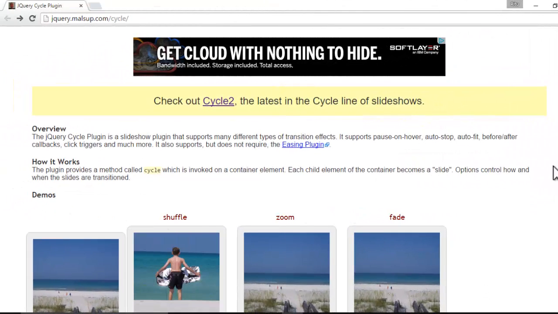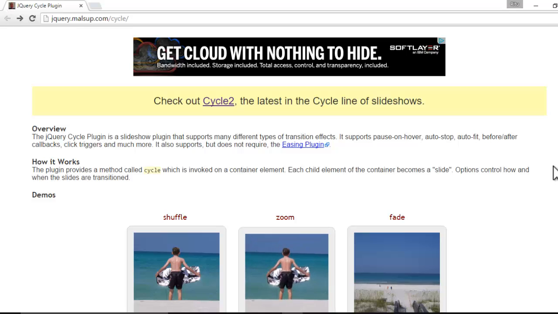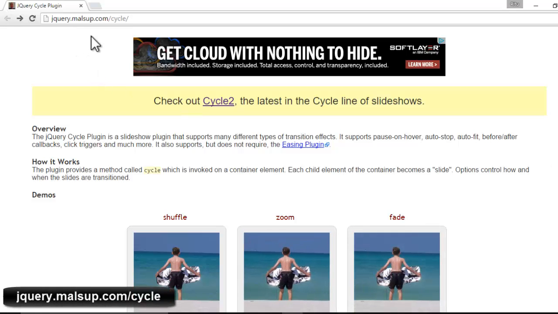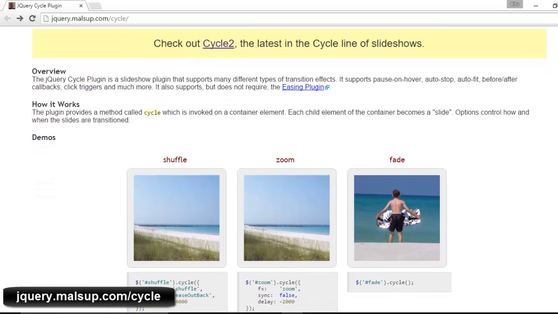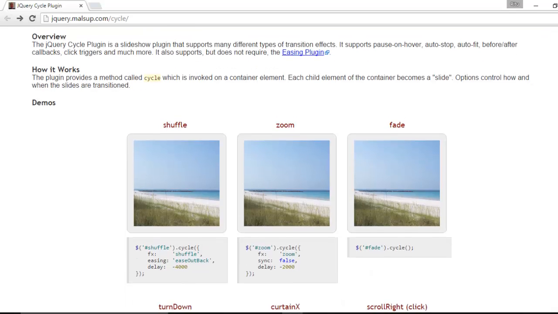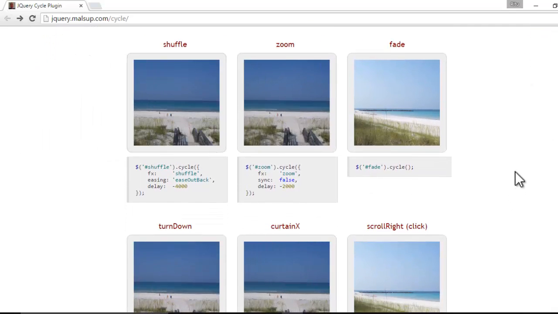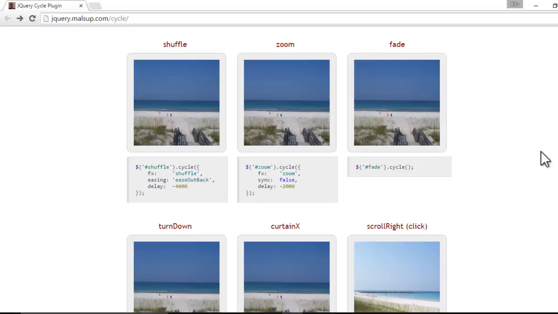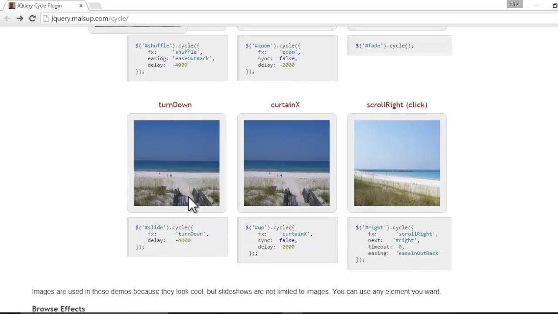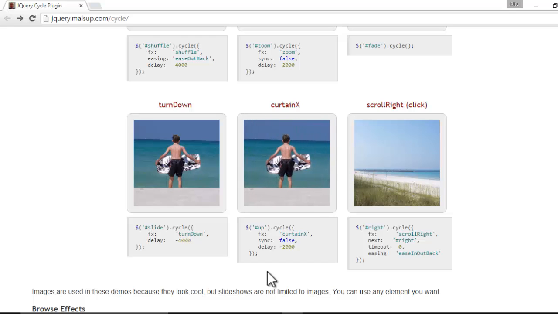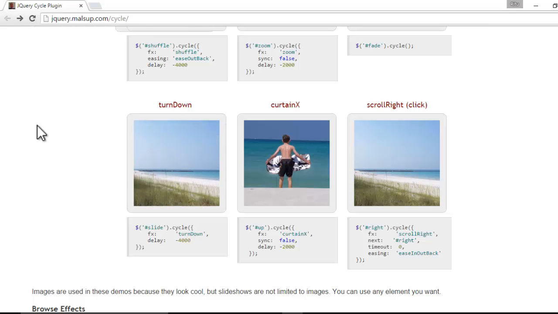Here I have opened up the Cycle plugin website. You can see jquery.malsub.com/cycle. This is the plugin which I discussed in my last tutorial. You can see the zoom effect, fade effect, turn down effect, and curtain X effect. These are the four effects which I discussed in my last tutorial.